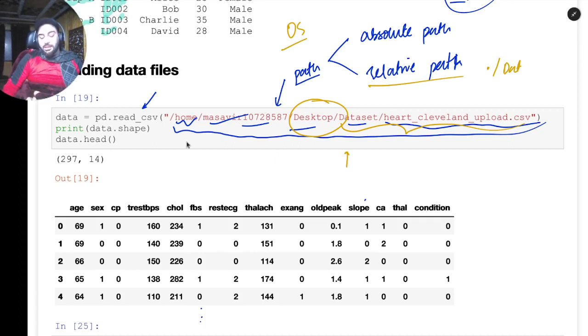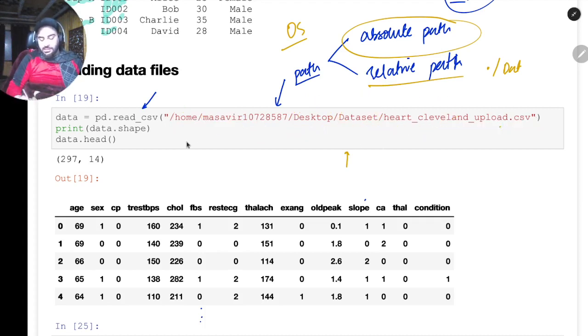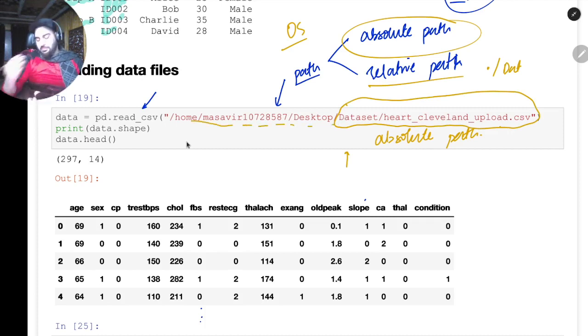I just want you to remember that an absolute path is a path where you give the full path name, a location where the file is stored. For example, here I have home, then my name, then desktop, then datasets, then the file name. This whole thing is an absolute path. A relative path means I am giving only part of the path, and I assume my machine will figure it out, because maybe my file resides in the same folder. I'll just write dot slash and then the rest. Is the concept of relative path and absolute path clear?